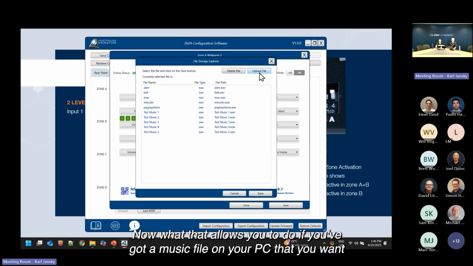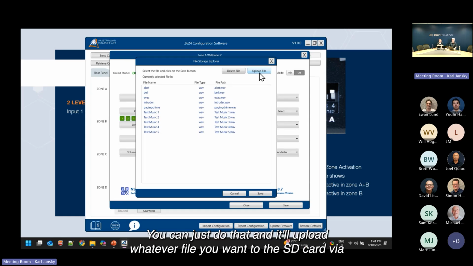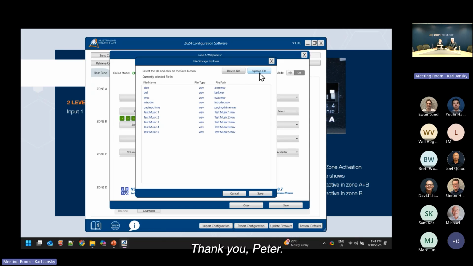Now, what that allows you to do, if you've got a music file on your PC that you want put on the SD card, you don't have to run down to the rack room, get to the back of the thing, pull the SD card out, put it on and put the SD card back in. You can just do that and it'll upload whatever file you want to the SD card via the connection.